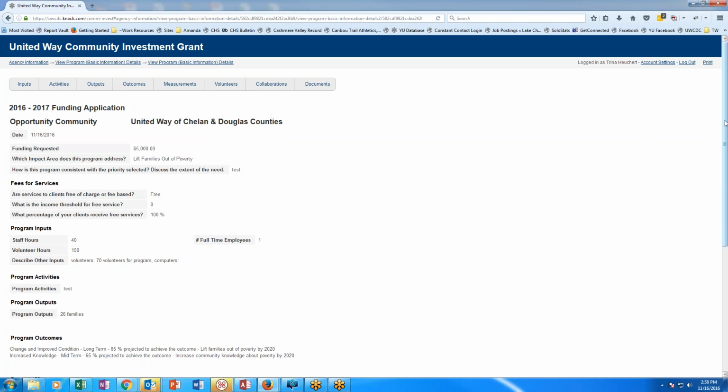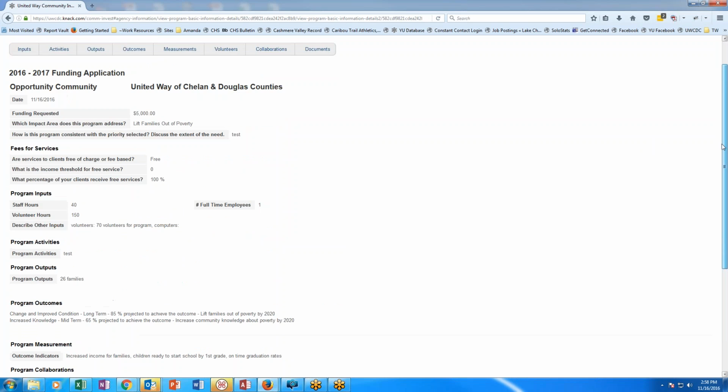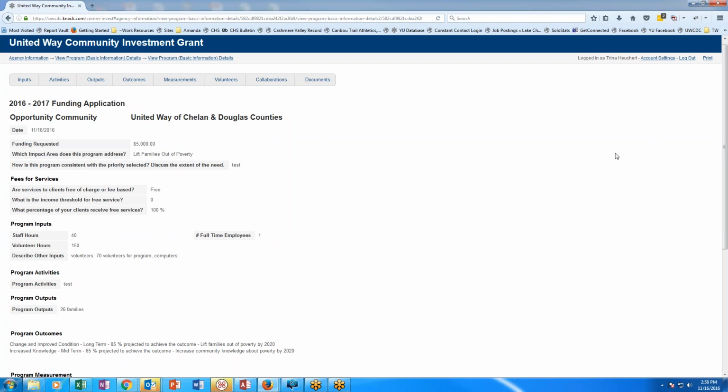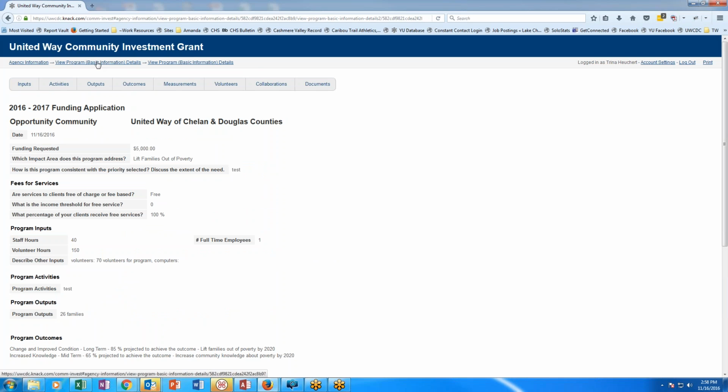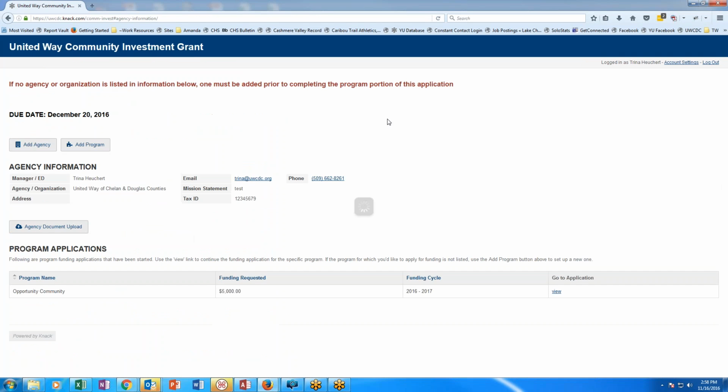So I need to go back to the agency document now, because even though your program application piece is finished, we still have some agency stuff to do. So I'm going to jump back. There's links back here that will allow you to go backwards, and there are all the links at the top that allow you to go backwards. So I'm going to go all the way back to the main page, which is agency information, and now I'm where I started. Here are the documents that we need for the agency itself.